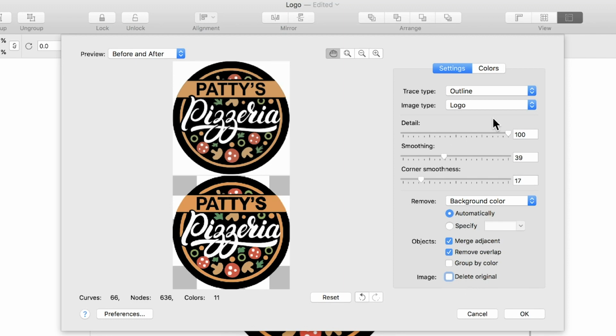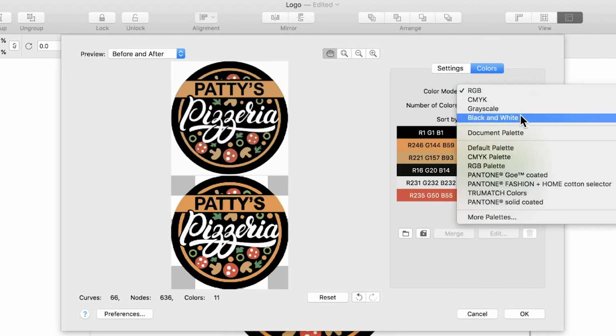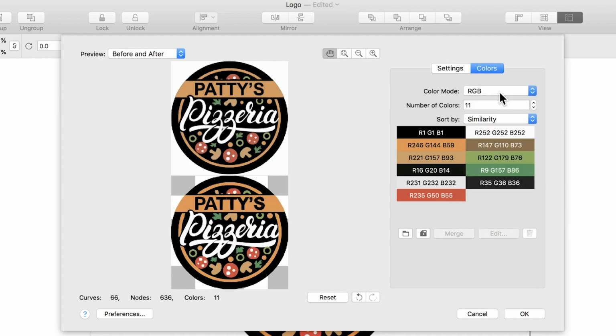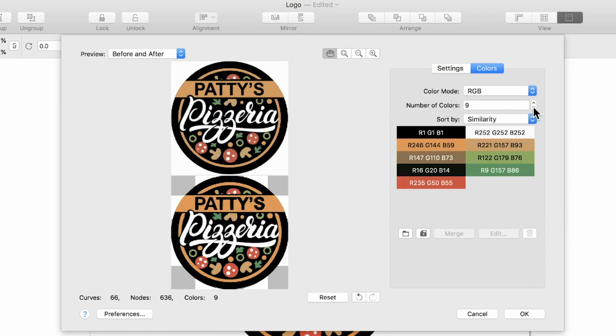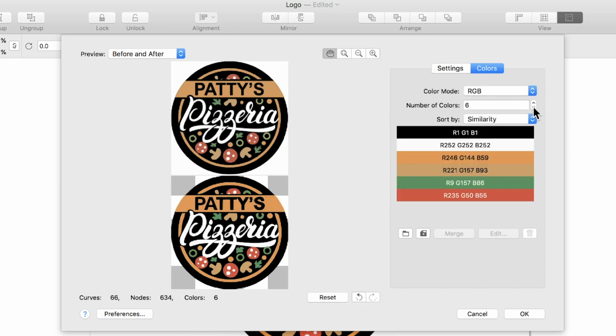Now let's take a look at the Colors panel. On the top here, you can use the Color Mode dropdown to change your color space if necessary. For example, if you're creating this file for print, you might change it to CMYK. Then you can change the number of colors allowed in your trace, which will cause the program to prioritize the more prevalent colors and combine similar colors into a single color.